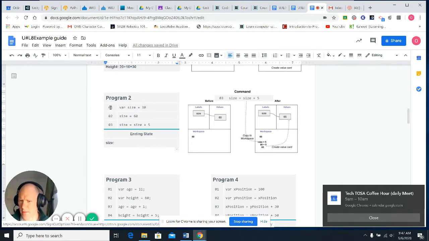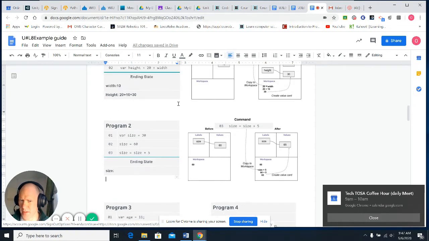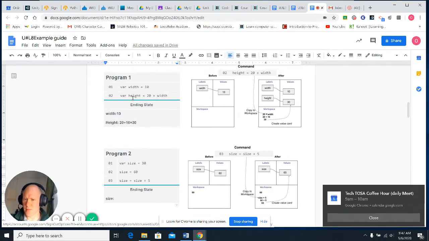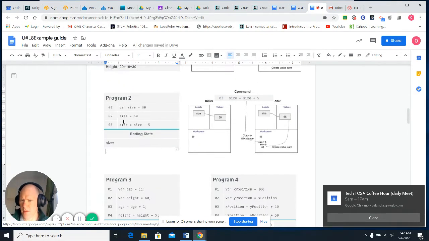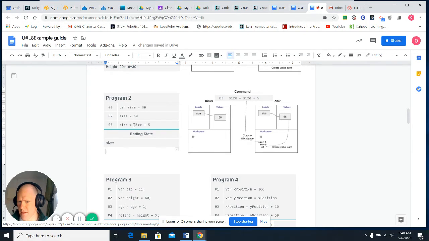So, line 1, this is program 2. We're done with program 1, so don't worry about it anymore. Move on to program 2. Line 1: variable size gets the value of 30. Remember, equals means gets the value. So size is 30. Then size gets the value of 60. Okay, remember we're going down. Size is 60. Then line 3: size equals size plus 5.